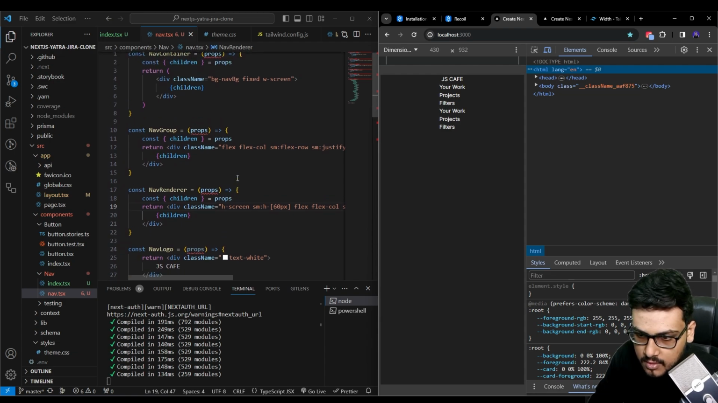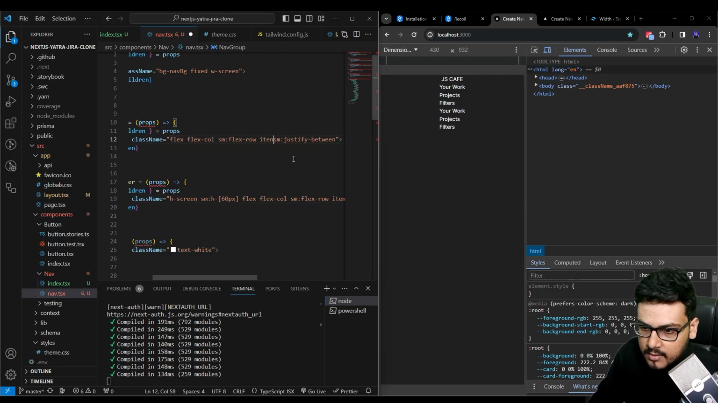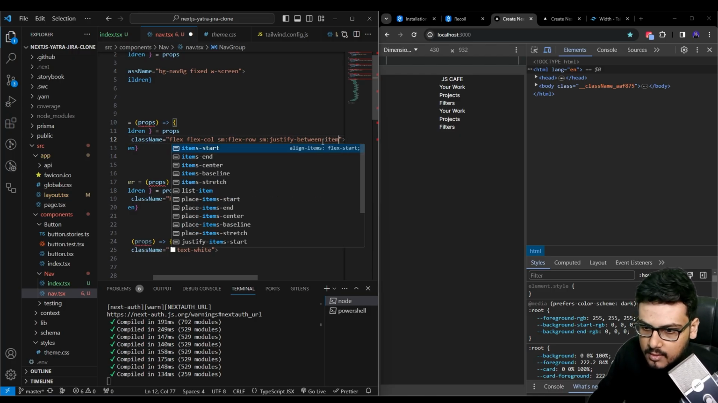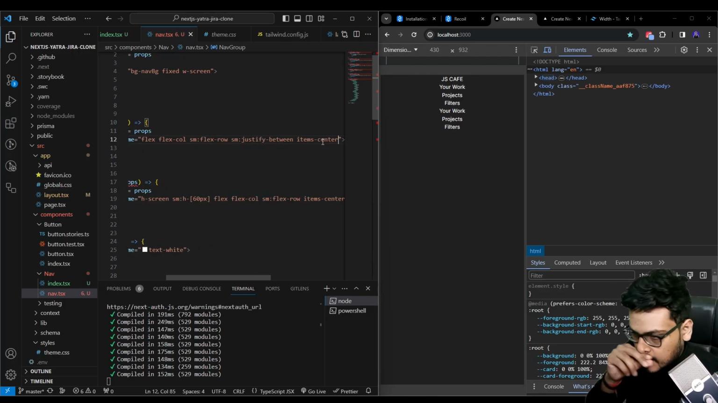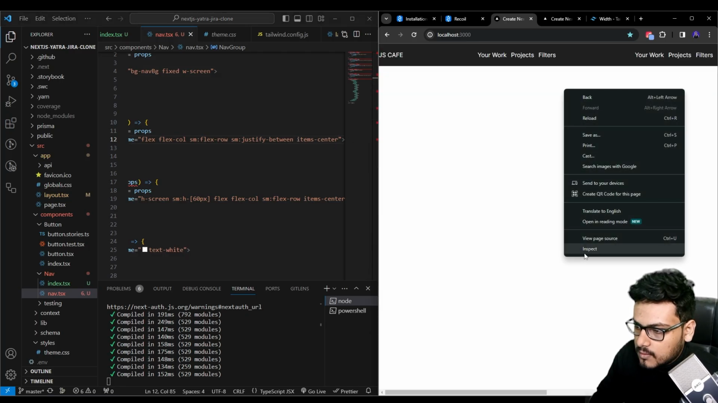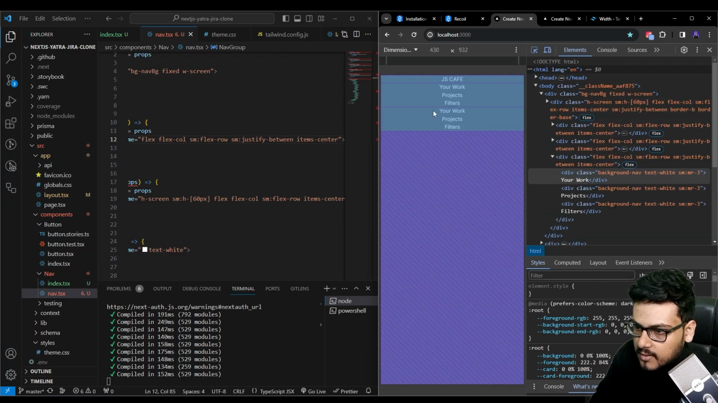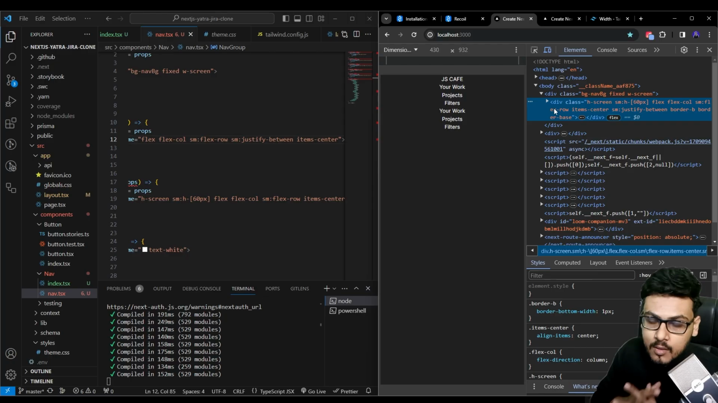So this is the problem, I think, with the nav group. If I just add items-center over here, yeah, this is fine. And if I go to screen, yeah, this is also fine. So we have got a really nice architecture of the navigation using composition.